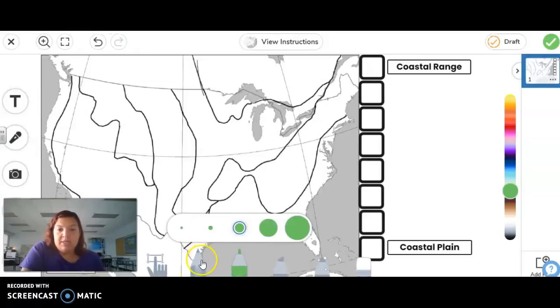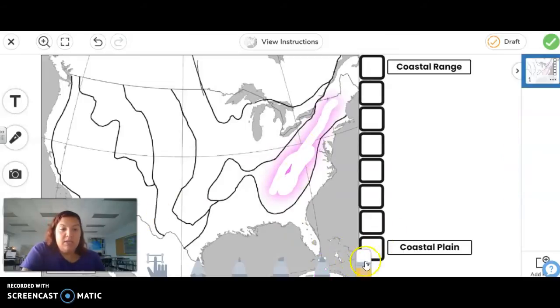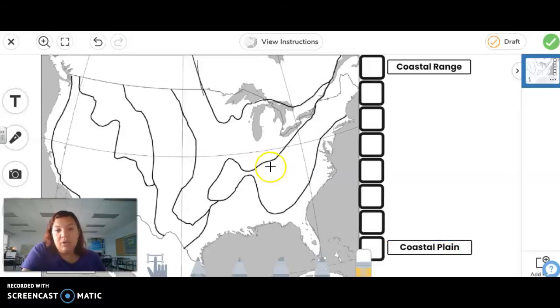You have the pencil, you have the marker, highlighter, and then there's this really cool tool, but unfortunately, it doesn't do such a great job at coloring. So I would opt out of that. You can use your eraser, and you can change the size by double clicking on the eraser. I just clicked erase drawing, but be careful because if you click that, it erases everything. So you don't want to click that unless you want to erase everything.